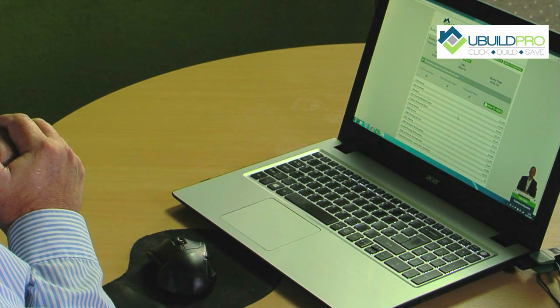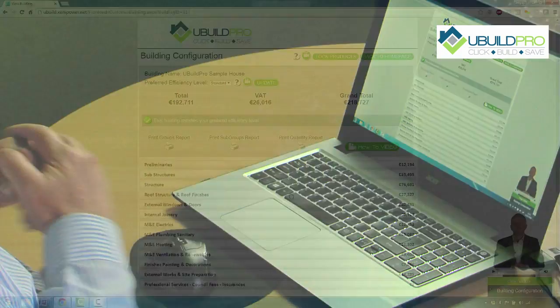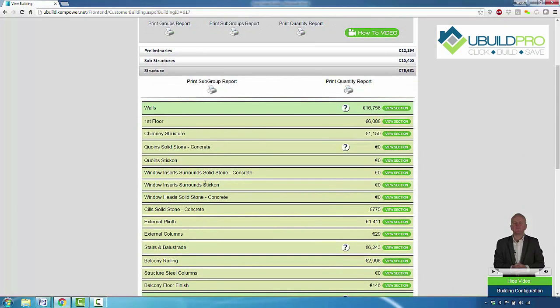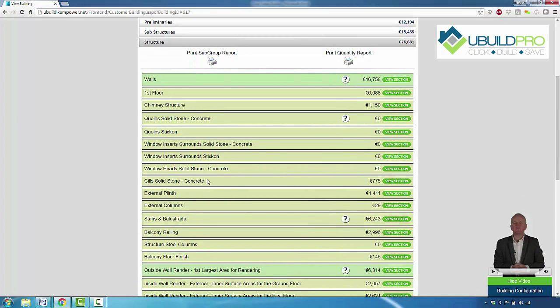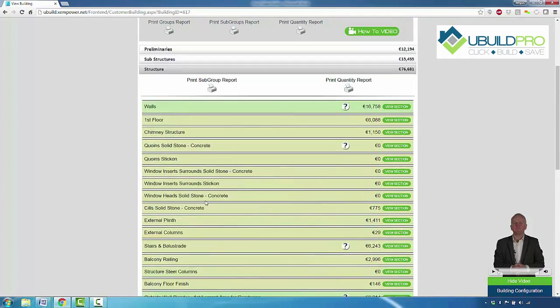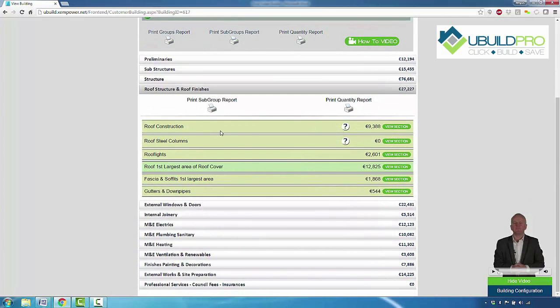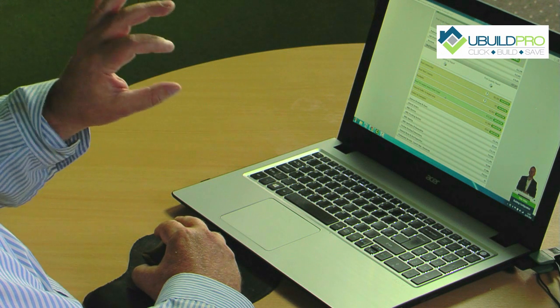Here what you're looking at is all of the products. Below each product, so if I go into structure here, for example, you have typically all what we call the subgroup products that would fit under the main structure of a build. They're all very self-evident. If I go into another one here, for example, roof structure and roof finishes, again very self-evident, where you have roof construction, columns, roof lights, fascia and soffit gutters, etc., and the roof cover. So they are our subgroups.